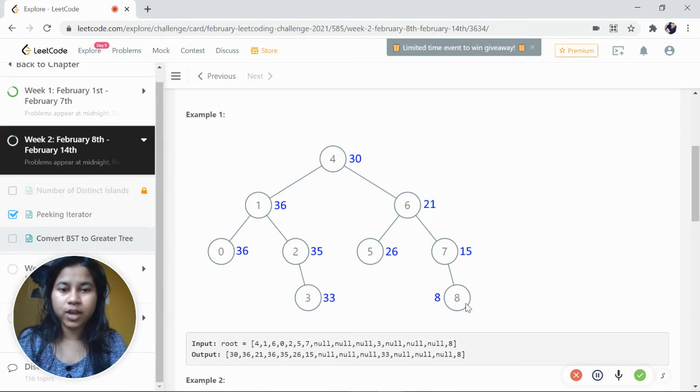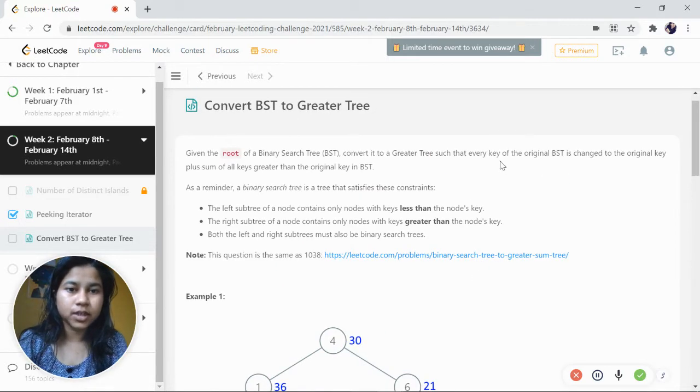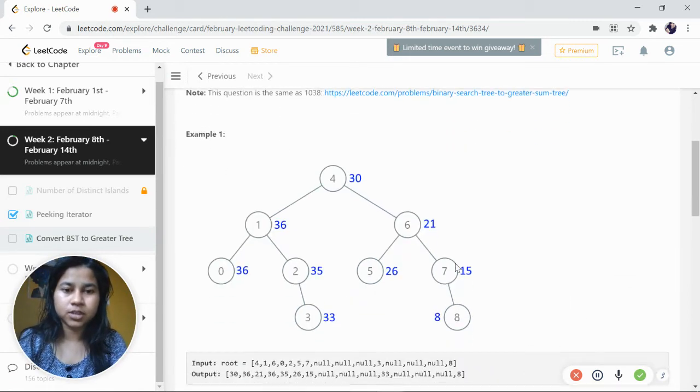Now its next smaller value is 7. Now I'll add 8 to 7 because 8 is the element which is greater than 7, right? So its summation would become 8 plus 7, which is 15. Hence I will replace this 7 by 15. So that is what they have asked us to do. We need to change the original key to the original key plus the sum of all keys greater than the original key. Here the original key is 7, and the greater value than it is 8. Hence adding these two gives us 15 and we replace this 7 by 15.